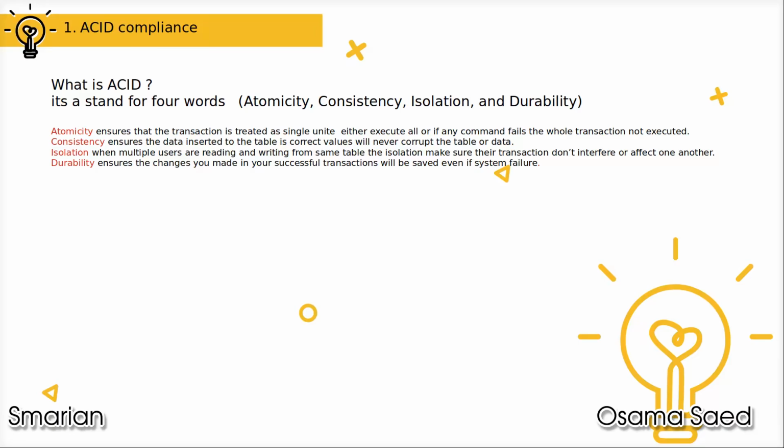Isolation: when multiple users are reading and writing from the same table, it makes sure their transactions don't interfere with or affect one another. Durability ensures that changes you made in a successful transaction will be saved even if there is a system failure.